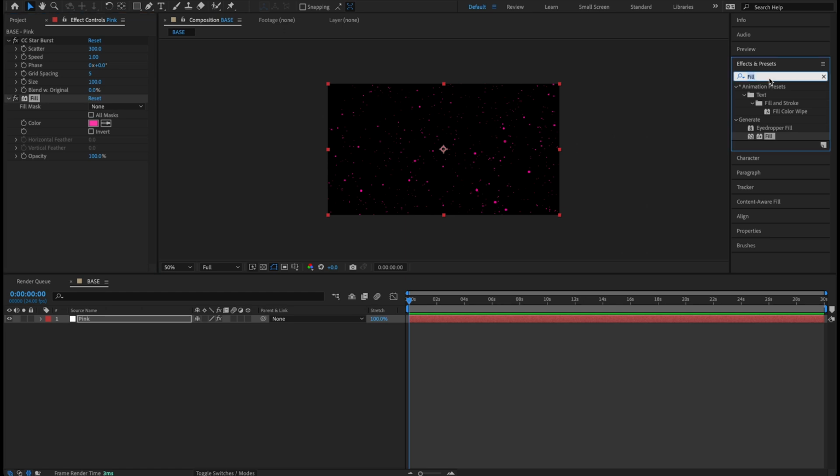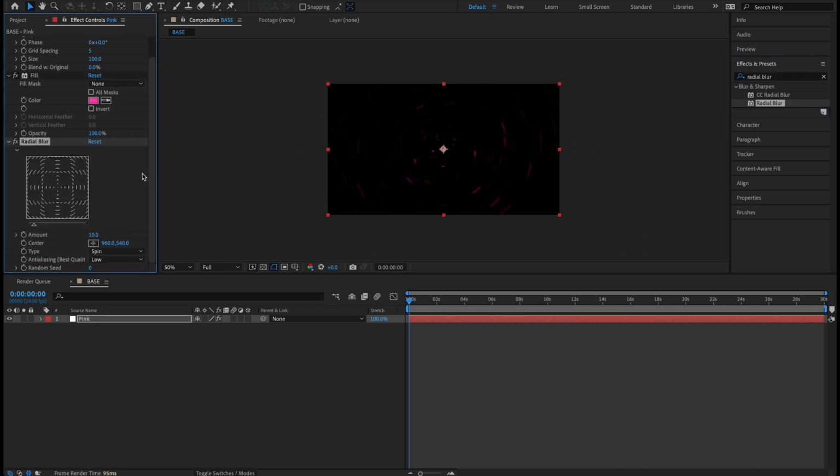Let's come back over. One more thing we're going to do on this pink layer is a radial blur. I'm going to type that in my effects and presets. I have radial blur here. I don't want my CC radial blur, just the regular radial blur. I'm going to double click on that. And we're going to keep this centered right here. And let's change the 10 to 23. And we'll keep that on spin and the anti-aliasing at low. So that looks good. You can see we've kind of lost our stars there from this blur, but we're going to bring those back in later.